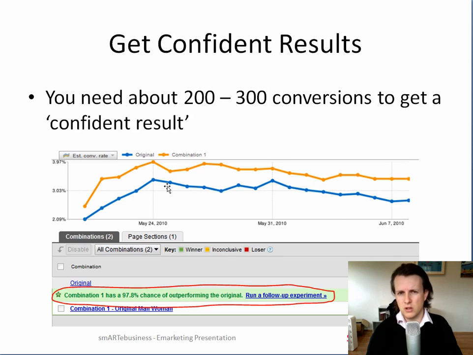get a confident result. So if you've got a small site, it's going to take a long time to get 200 to 300 conversions. You might only get 200 to 300 conversions in a year for sales. So let me explain. A confident result is one that Google knows is statistically confident. It knows it's got enough data to get rid of the probability that it's just a random occurrence.